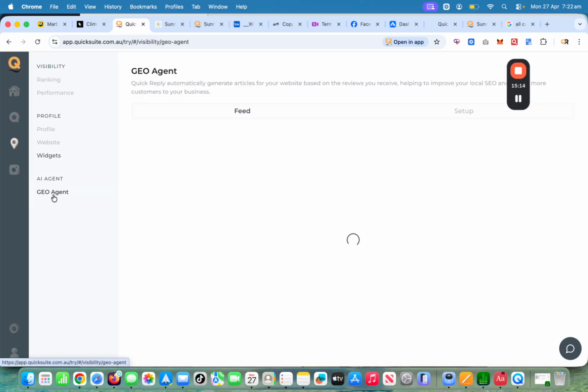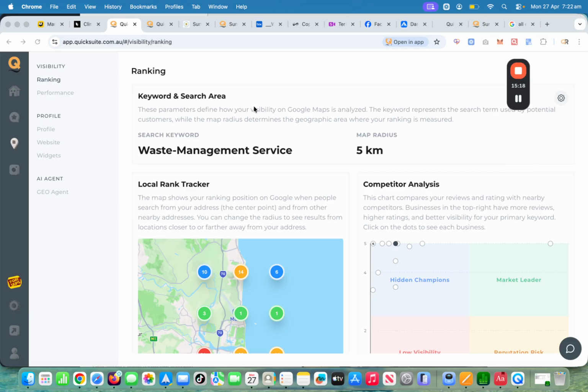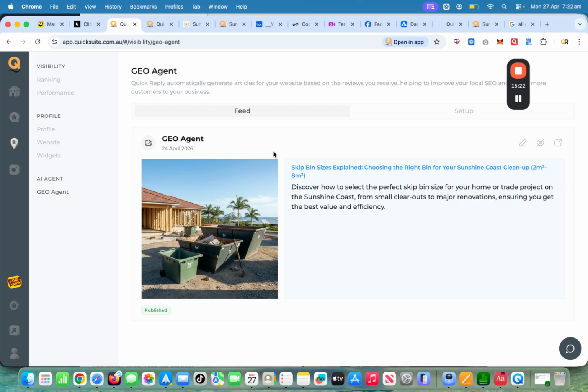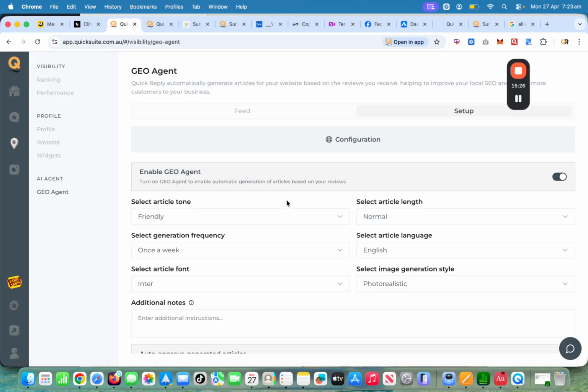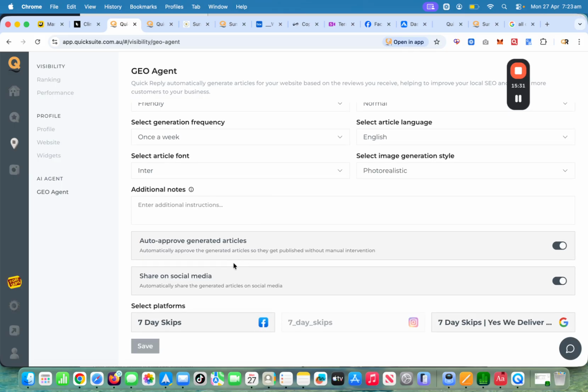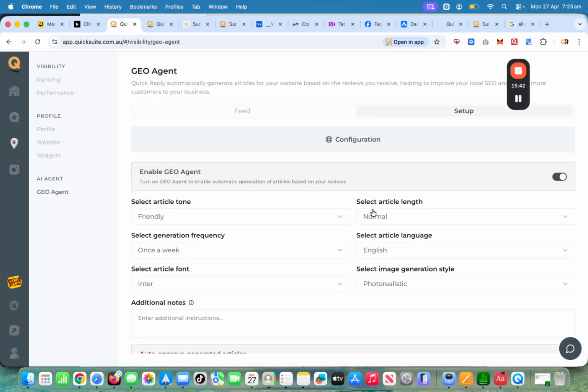Okay, and then now our biggest update is our GEO Agent. So back in the GEO Agent, this is what we call our micro blog, our blog writer. Now again, we can custom set this up. So you can have your article length and posting once a week, for example. You can auto approve articles, or you can just leave them there and they'll wait for you to approve them. And you can share on social media, so Facebook and Google in this case, because Instagram, it's not configured for that. Well, you can post there, but it won't look good.